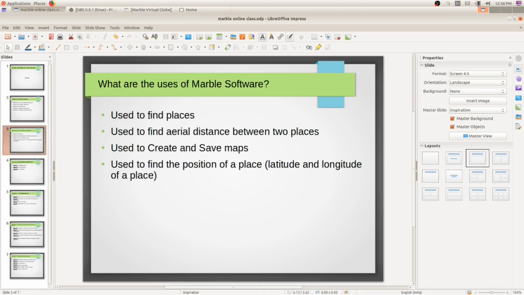It is used to find a place. Also it is used to find the distance between two places. Also you can create and save a map as a picture. The fourth point I will discuss later. I'll explain in the next class what is latitude and longitude. You may be familiar with this, but I will explain in detail in the next class.